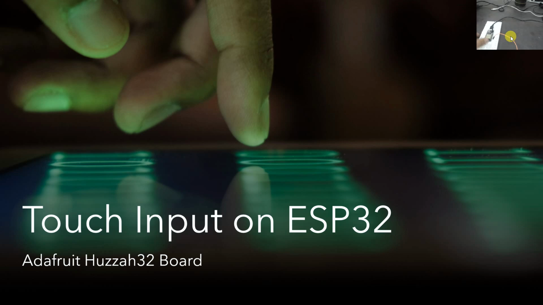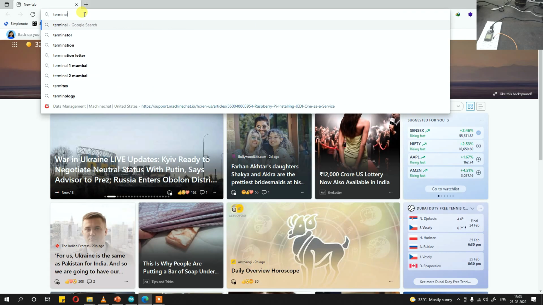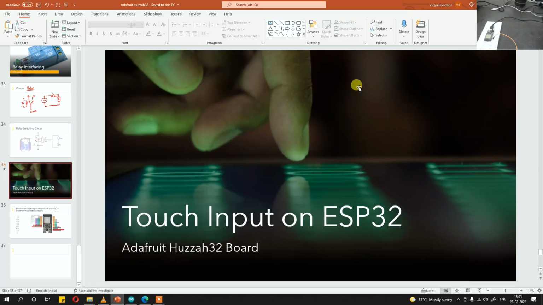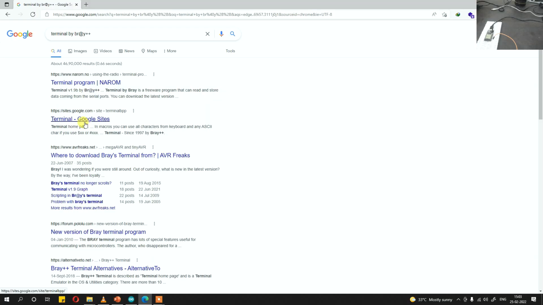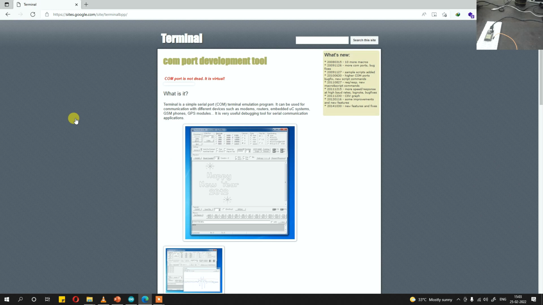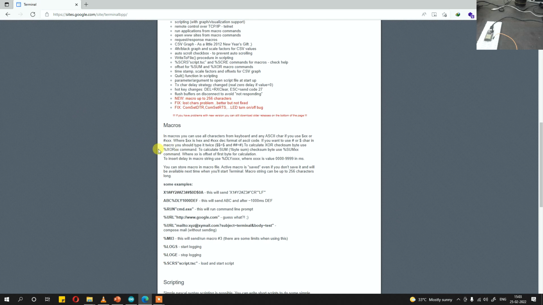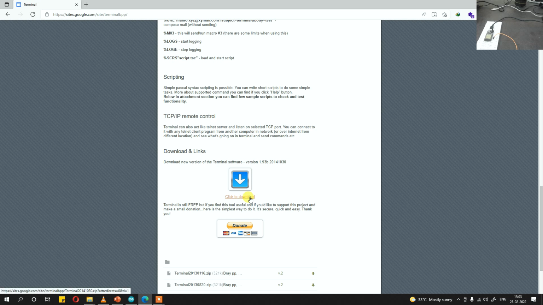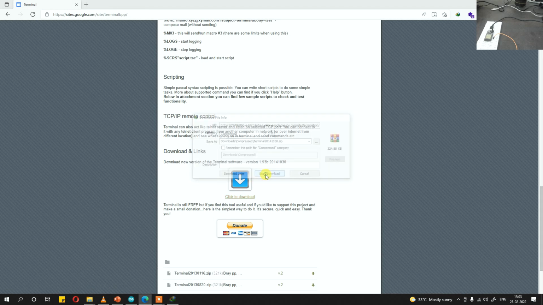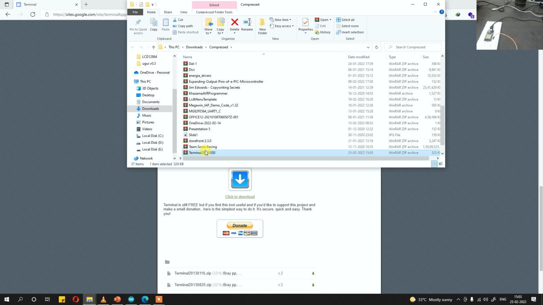And on the software side, I'm going to use Arduino IDE, and I'm going to use another software to make it interesting, which is called Terminal by Bray. This is interesting. Yes, of course, Arduino has a built-in serial monitor, but I just want to see things in a different way. That's why I'm asking you to download this software. It's a very simple utility, a very short single exe file that you can download and start using. This is basically a serial terminal replacement.